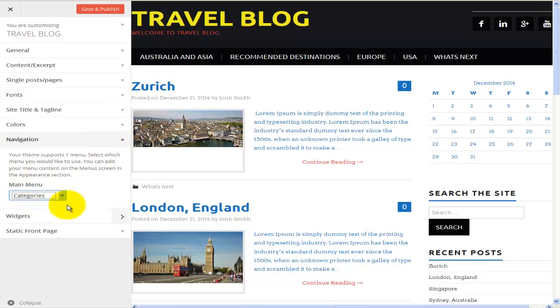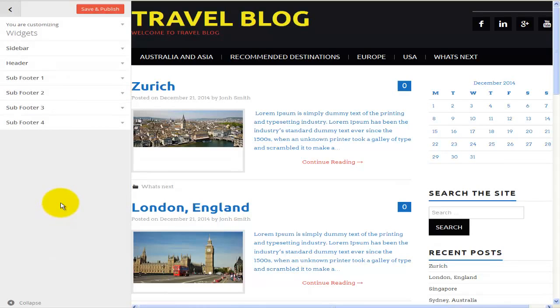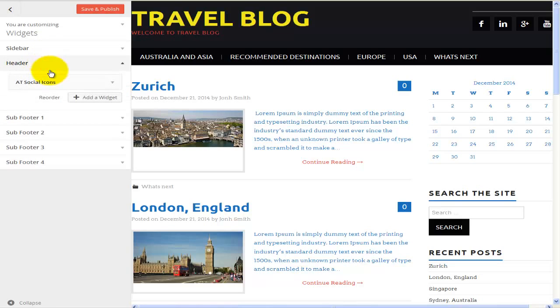Alright, moving down to the widget section. This particular theme has a lot of places where you can enter widgets, and basically you will just follow the same instructions and same way as we did before. There's a sidebar, there's header, sub footer 1, sub footer 2, 3 and 4. If I was to go into the header, I have all my social icons here, and I can add a new widget there, and I'll do that.